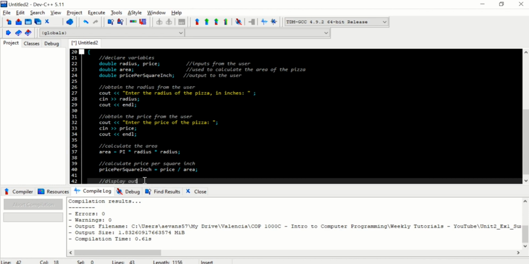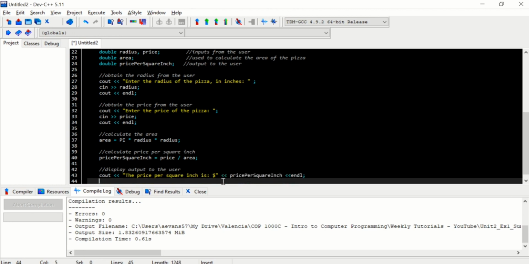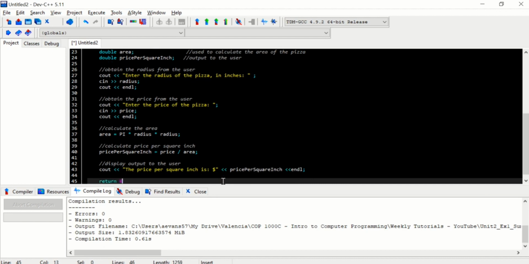Lastly, I'm going to display the output to the user. I'm going to add a dollar sign at the end of my line so that it displays as an amount of money when the output is shown on the screen. So I'm going to put my price per square inch right in there and an endl to advance to the next line. And that completes my program.